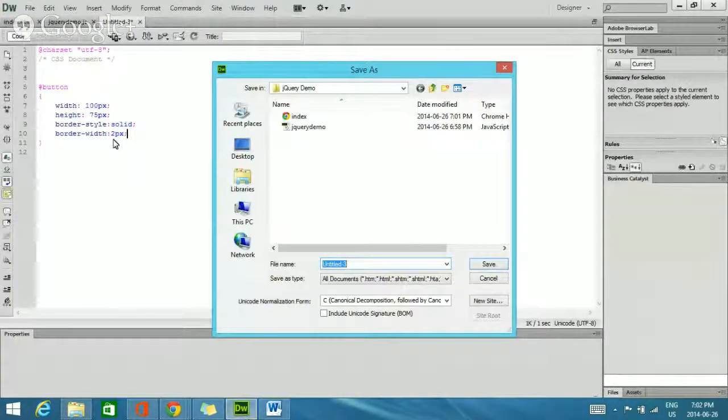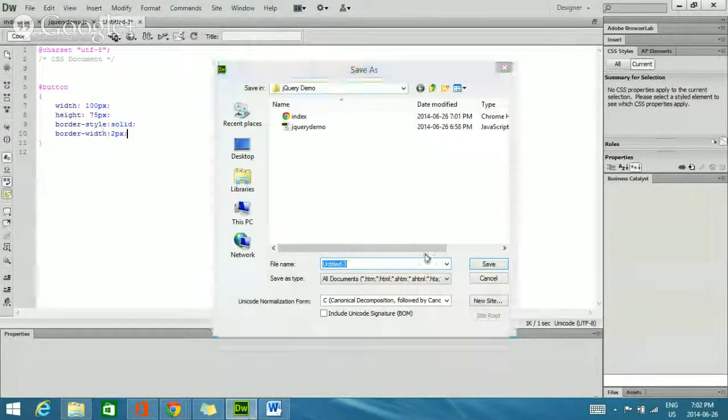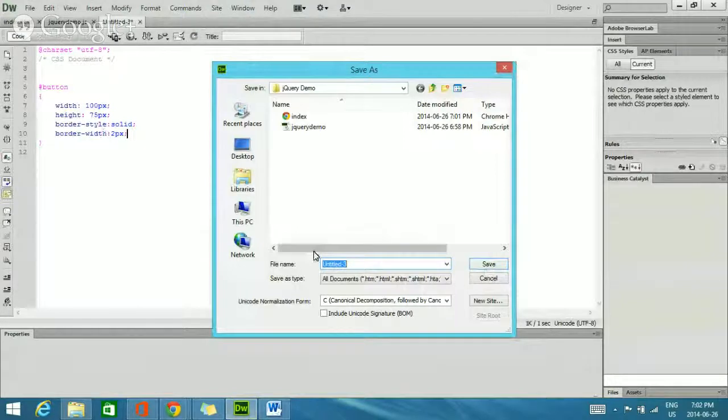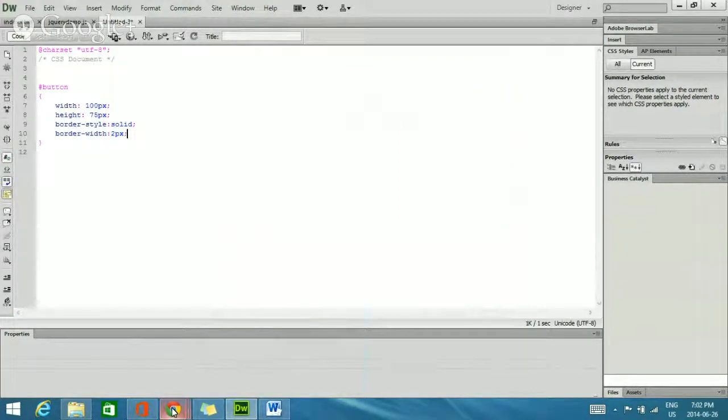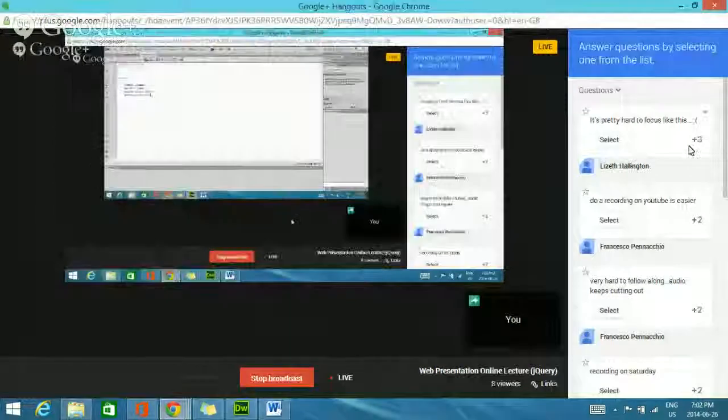Go back here. Refresh. It's nothing so far. Let's see here. Oh, I didn't save my CSS file. So we're going to save it as style sheet. And I didn't link it either. Okay, let's go back.